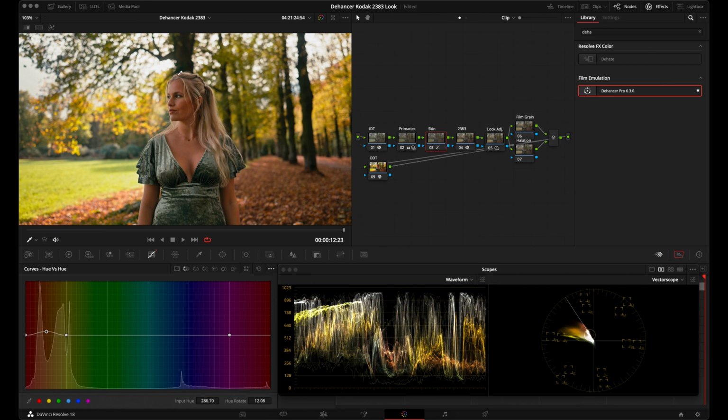While I'm making the adjustment, I'm going to be looking at my skin tones as well as the vectorscope, making sure that I'm lining it up closer with the skin tone indicator line.